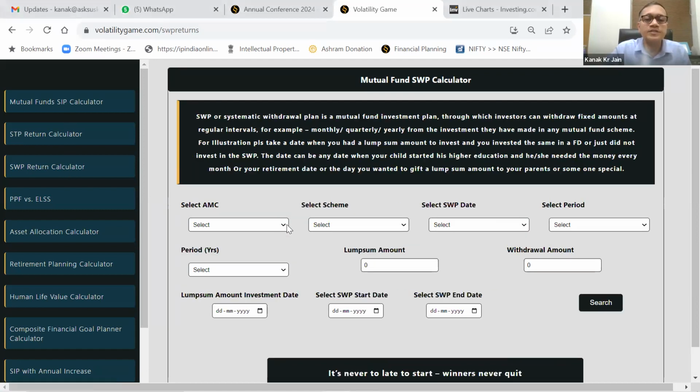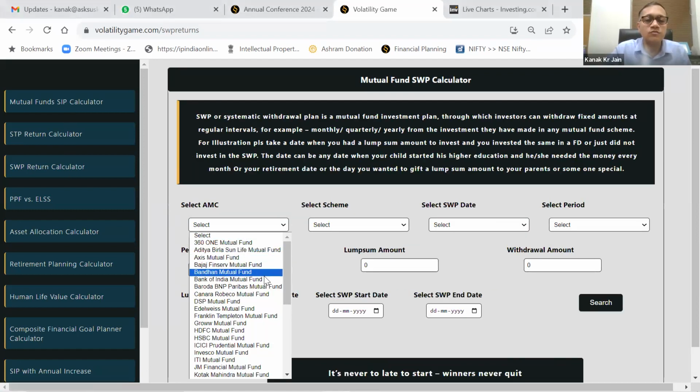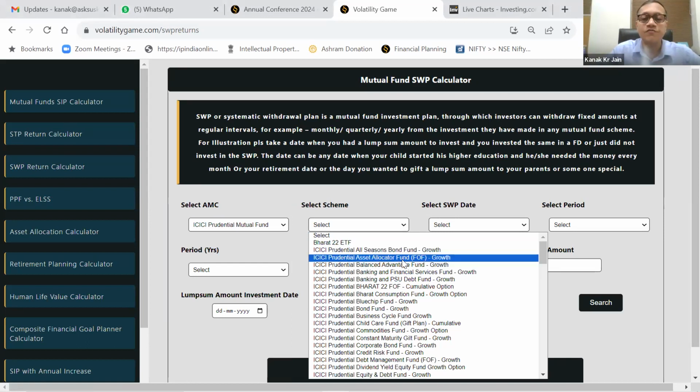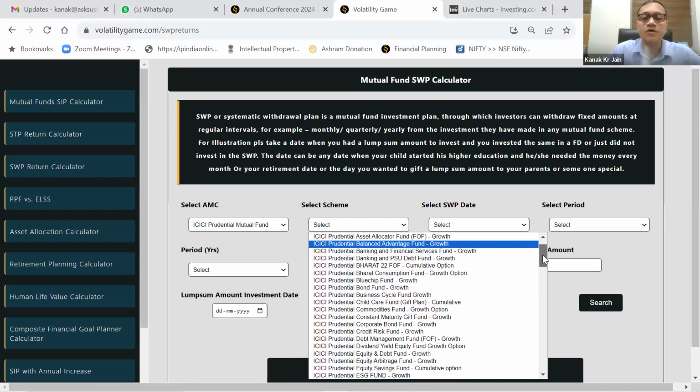So similarly, systematic withdrawal plan also. In a systematic withdrawal plan, what do we do? There is a debt fund and there is an equity fund. So let's take an example of one AMC. It has to be in the same AMC only for sure. So let's say select a scheme, select an SWP scheme also.